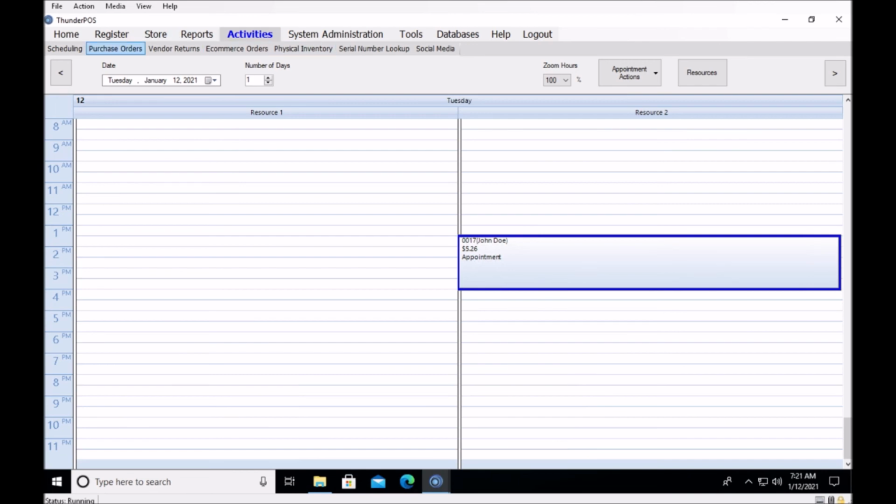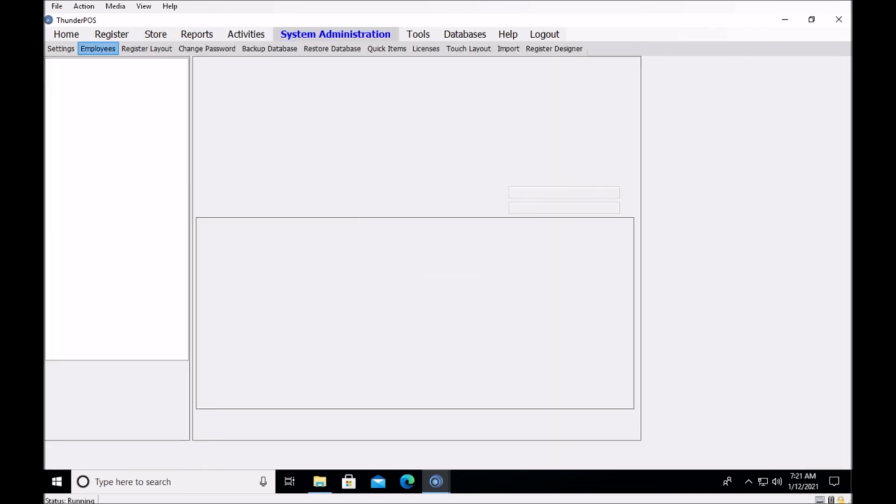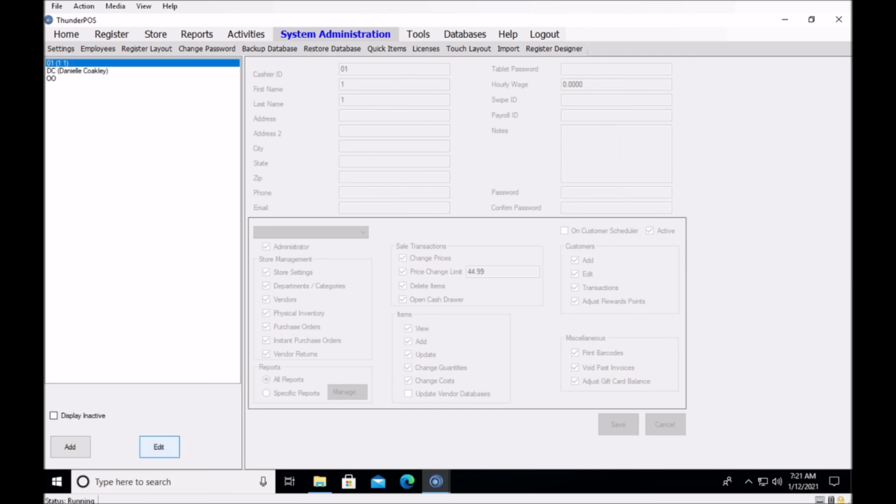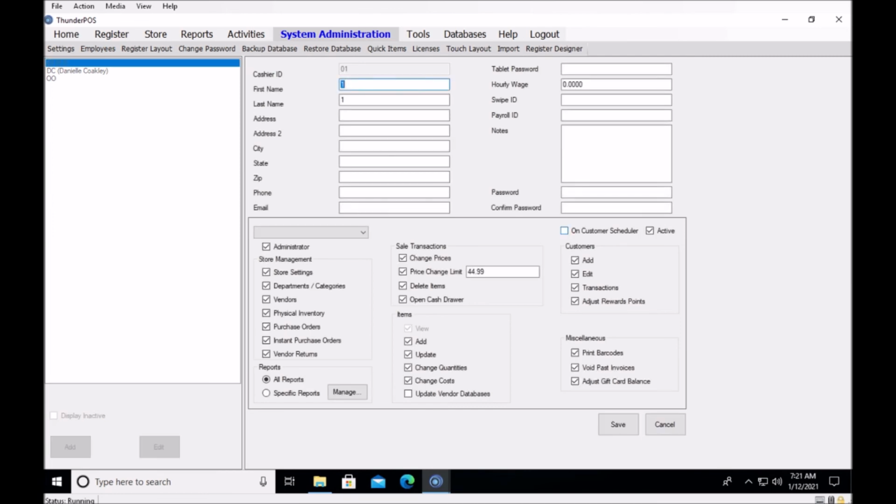Now, as I had mentioned, to set up employees, in addition to setting your employee, you have to go into the employee and just check that they are on the customer scheduler for each employee you want listed. That's all you have to do to set them up, because not every employee would be somebody who could be made appointments with. That's going to do it for this video.